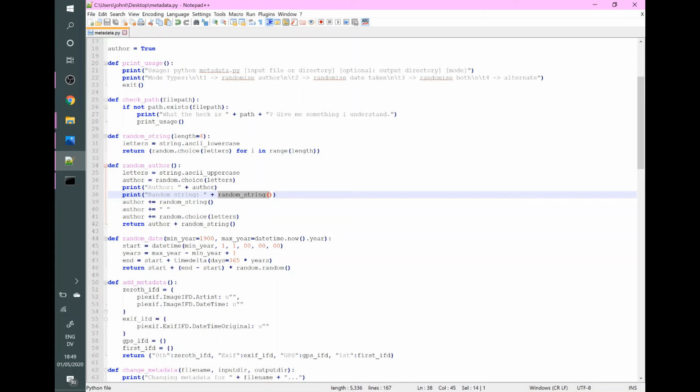What's it actually returning? It's returning random.choice letters for i in range length. What does that mean? That means you pass in length as your parameter, right? And if you give it nothing, which is what we did, then it'll automatically default to 4. And then it will return that many times a random letter choice from all the ASCII lowercase letters.